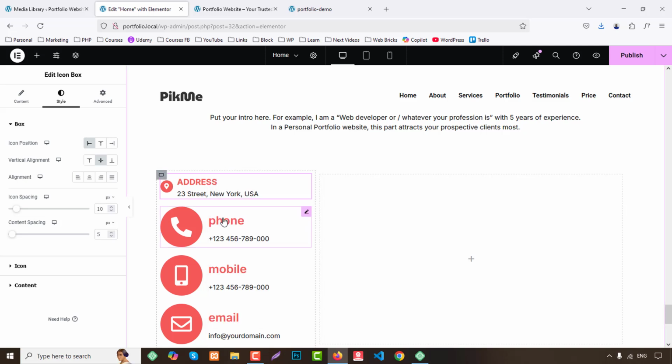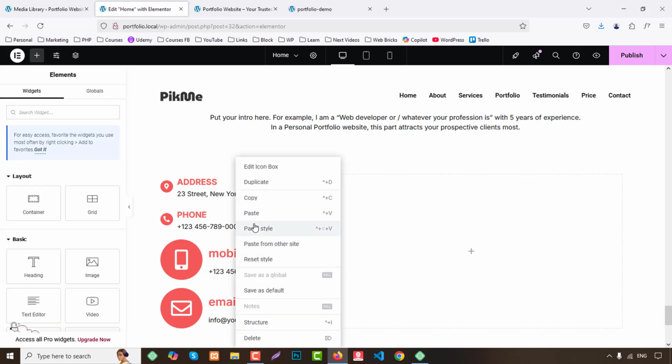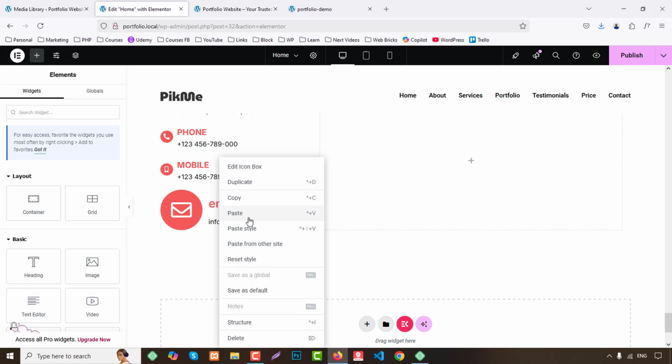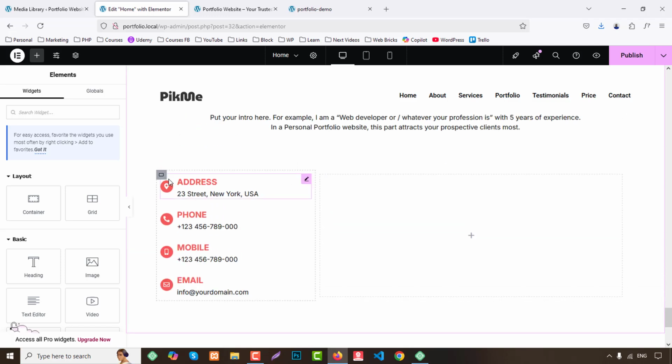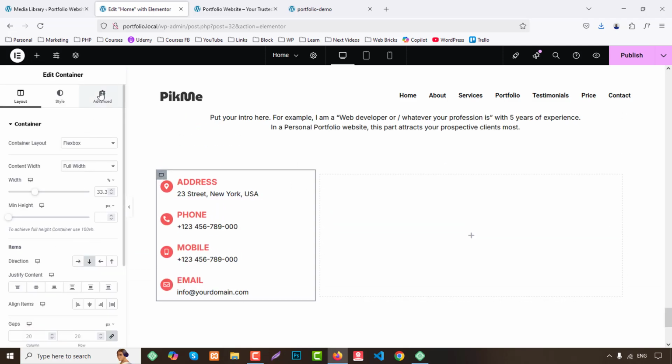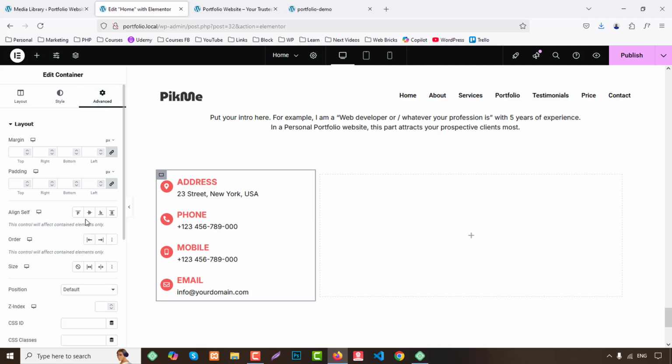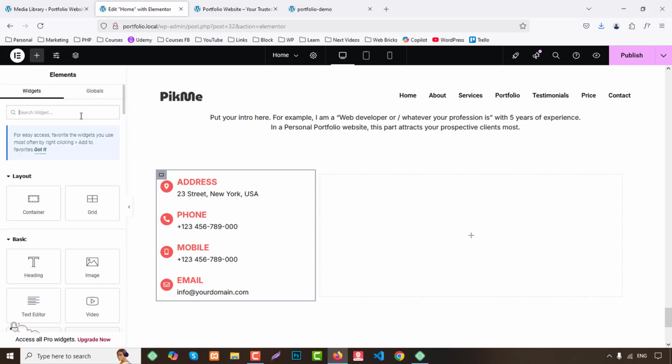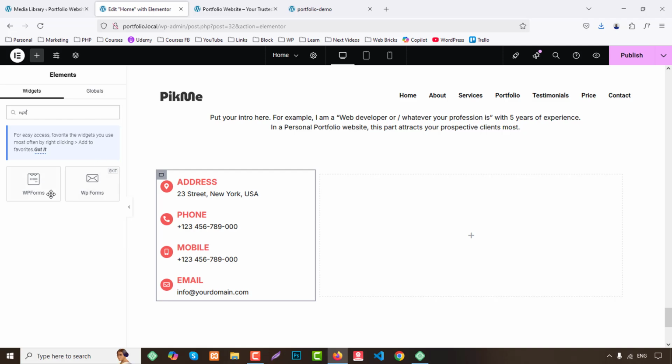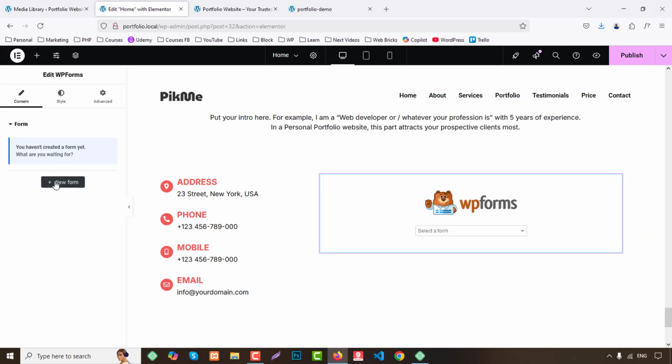So copy from here, paste style, then paste style. Okay, fine. And this one we can choose, go to advanced, and align item self center. So we can search for WP Forms. You can just drag and drop here and select form.